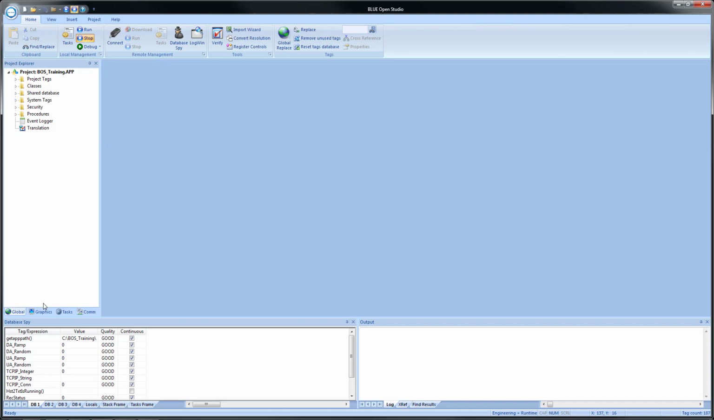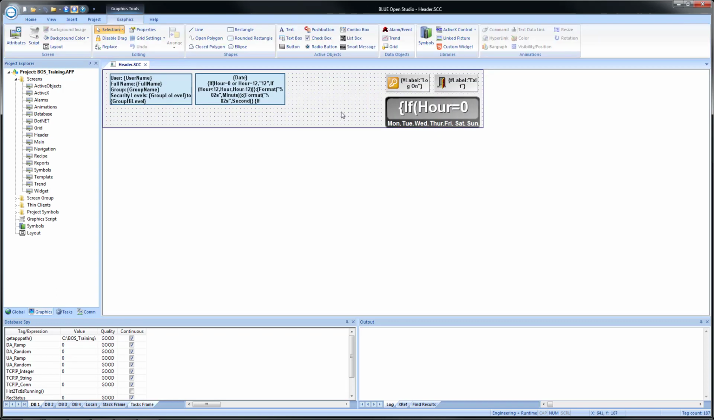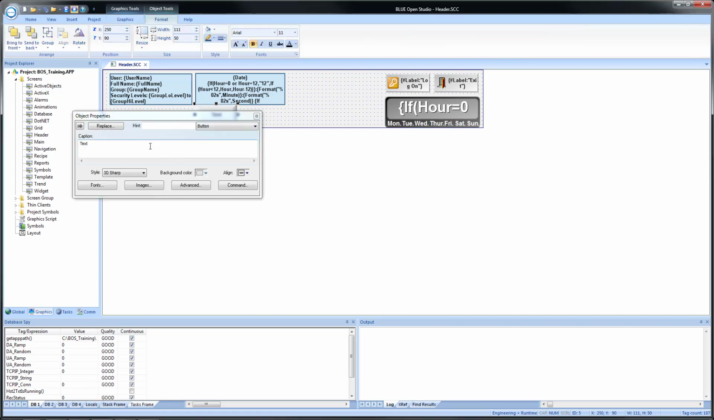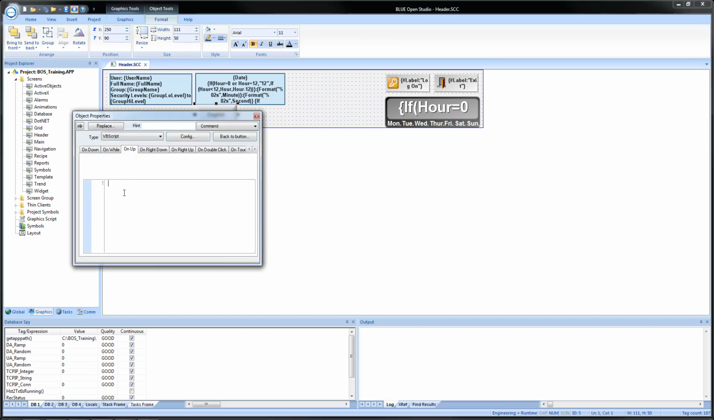Then I will go back to my screens and open up my header. And I will place two new buttons down on the screen. In the first button, I will configure a caption of English. And under the command, I will use a built-in function. So I'll hit the dollar sign to bring up the autocomplete, set language. And then I will give it the number for English, which is 1033.